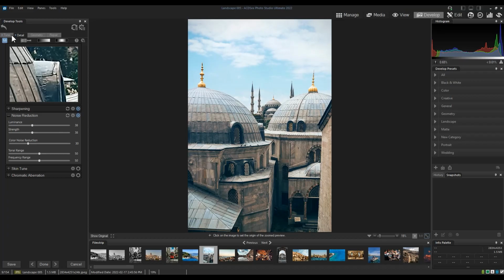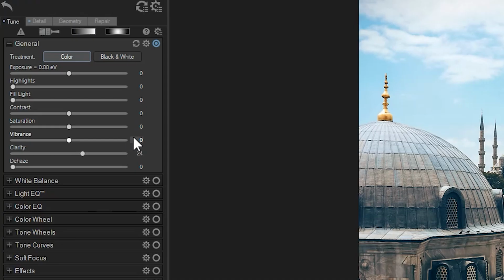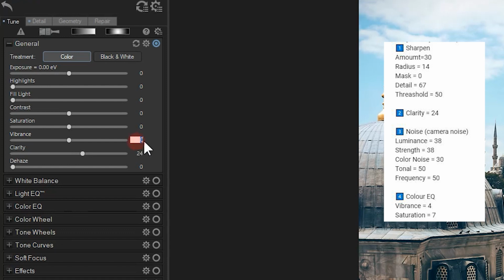Lastly, let's finish up our adjustment with vibrance and saturation adjustments. I'll navigate back to the General Tune tab, increasing vibrance to 4 and saturation to 7.